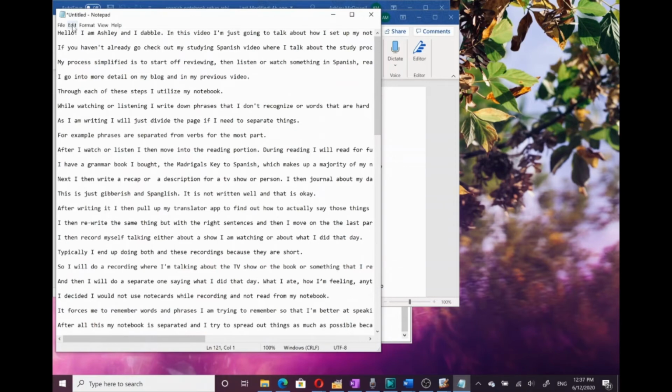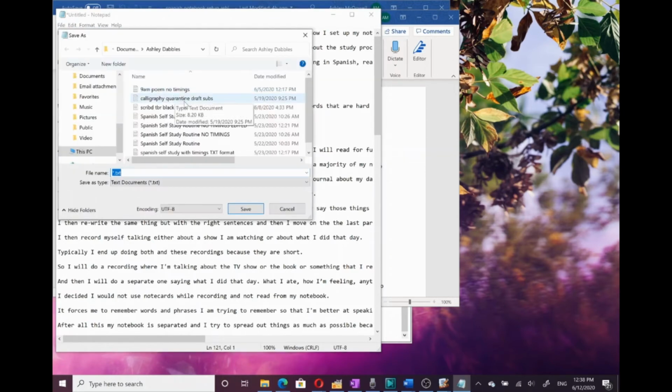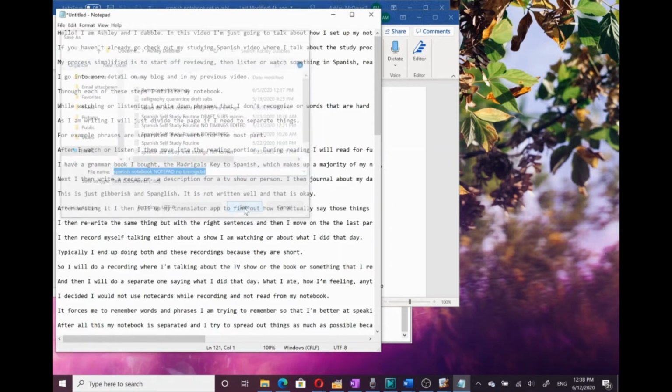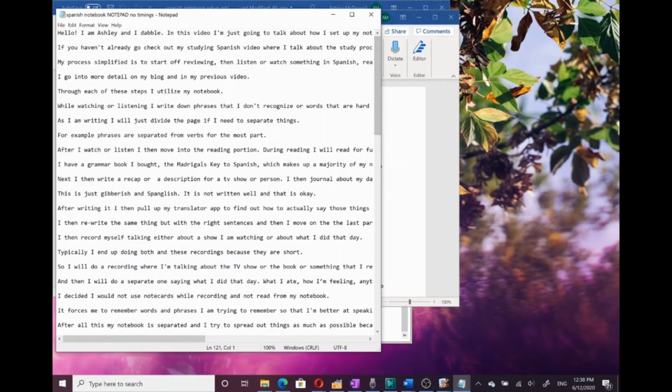Now this one you also can save the same way. File, Save As. I'm just going to put this title, Spanish Notebook Notepad, no timings, because I did it with Word. Okay. Save. That's saved. Those are your two options.